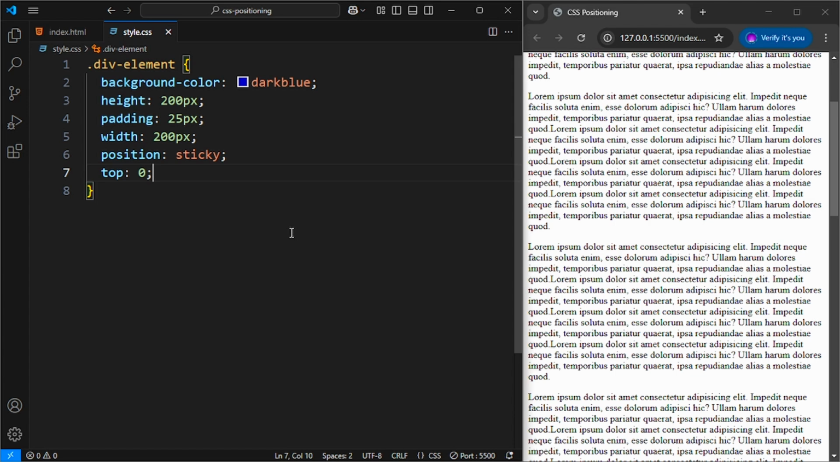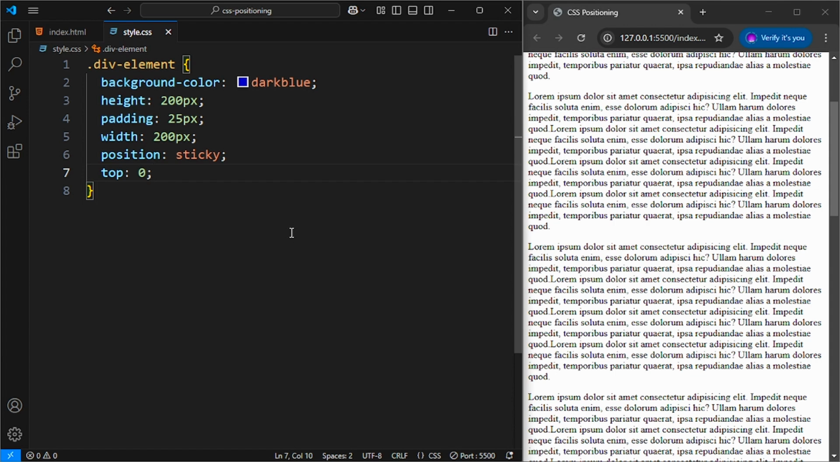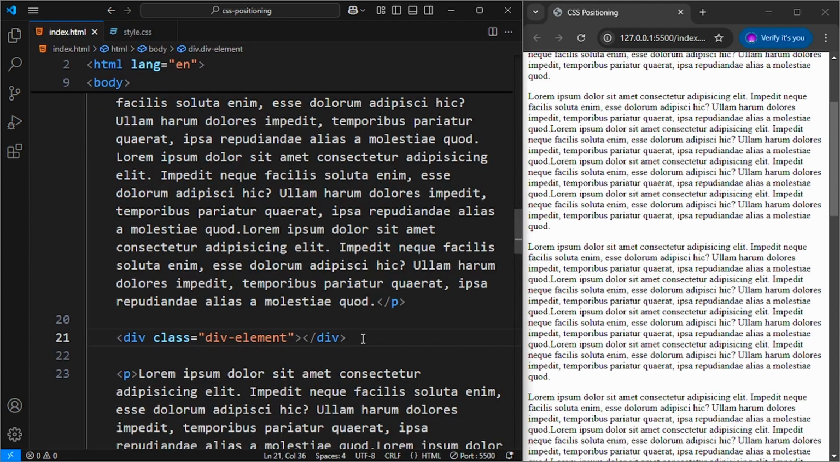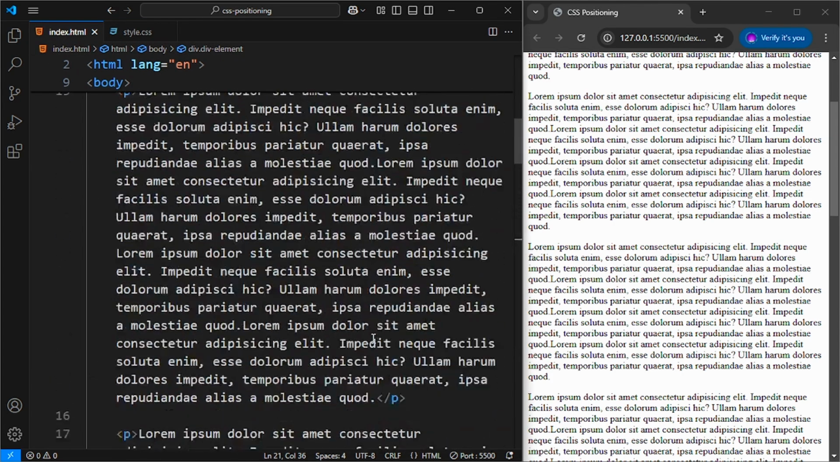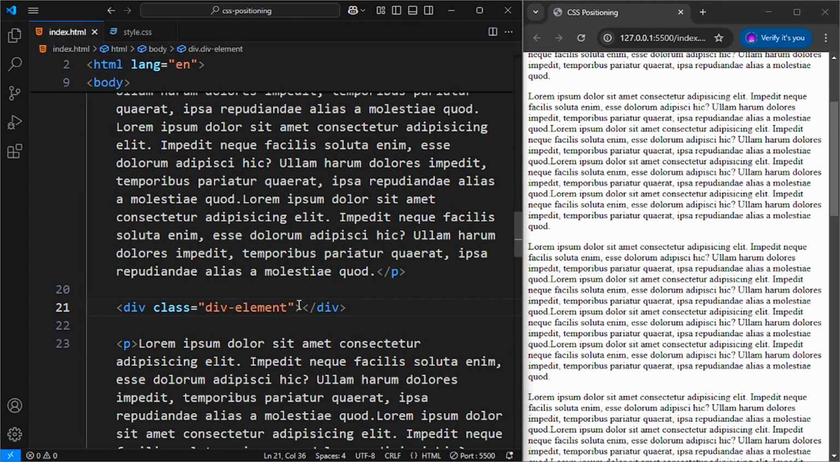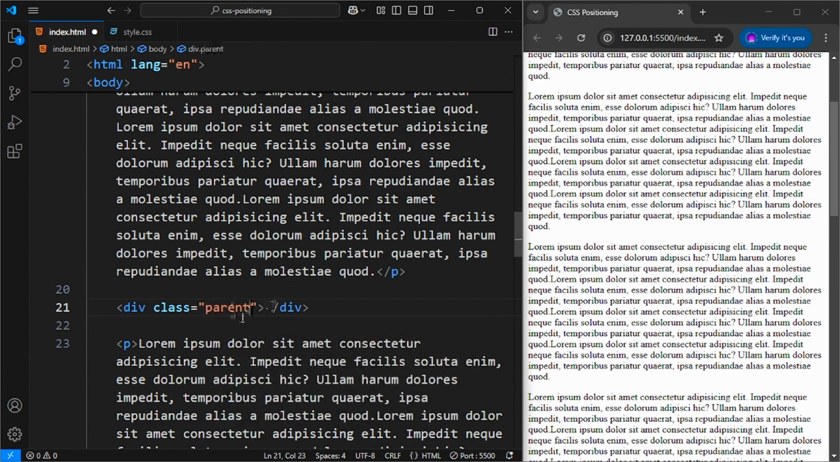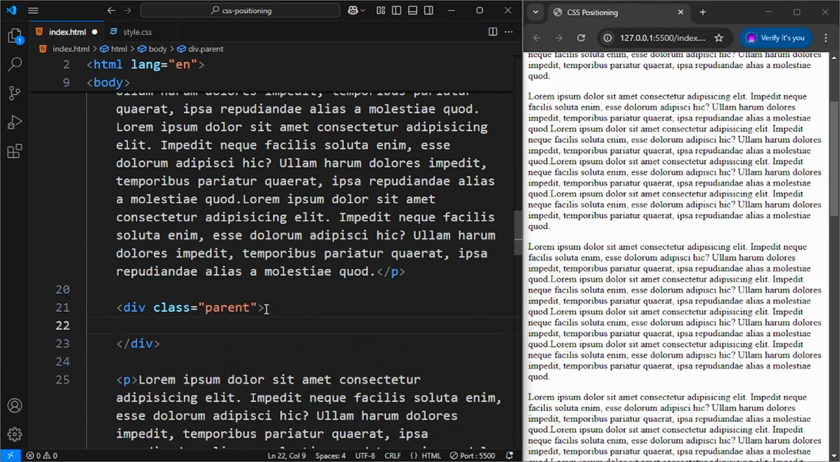Now let's move up to the last one, which is position absolute. Position absolute will always be positioned relative to its nearest ancestor that has a specified position. So let me go back and cancel. Where's that div that I had earlier? Okay, now let's call this element parent. Now inside the parent, we'll have a child element.